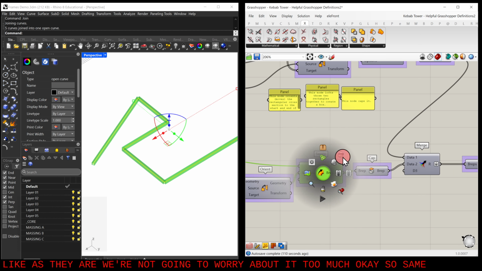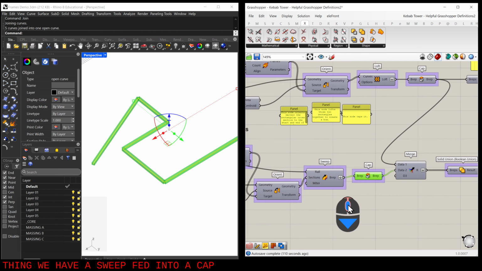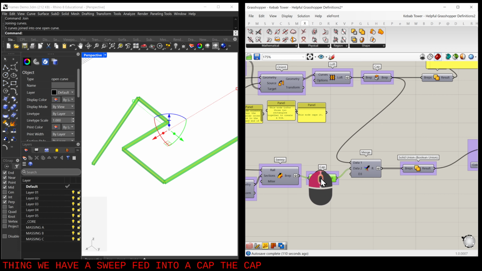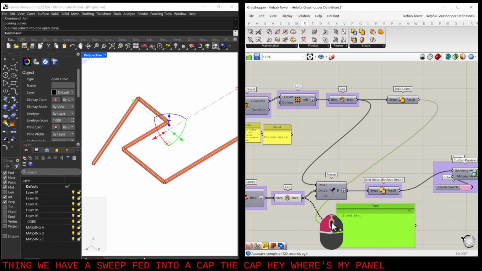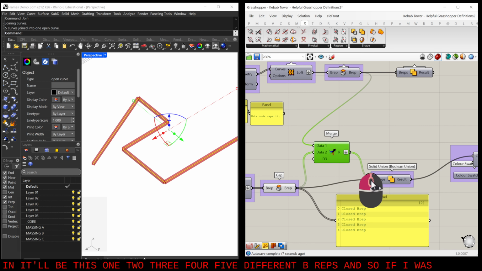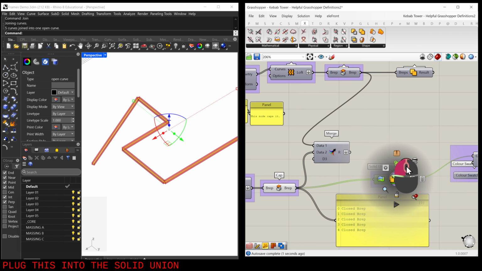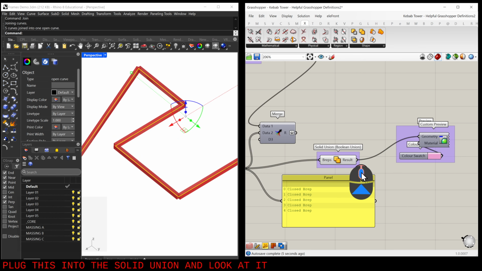Okay, same thing where we have a sweep fed into a cap. The cap, where's my panel? Plug this in. It'll be these 1, 2, 3, 4, 5 different B-reps. And if I plug this into the solid union and look at it, now we're down to one closed B-rep.